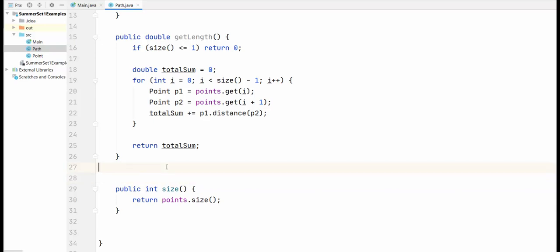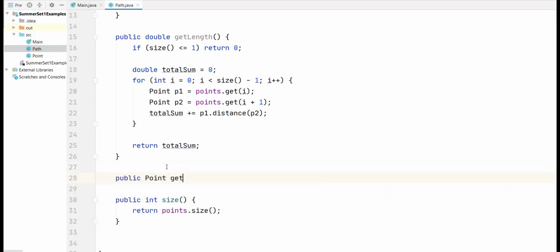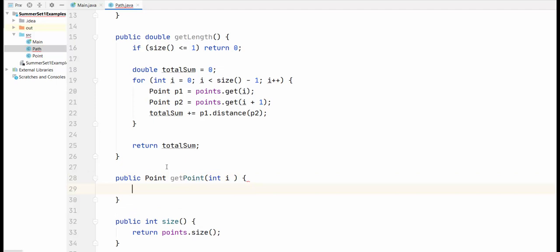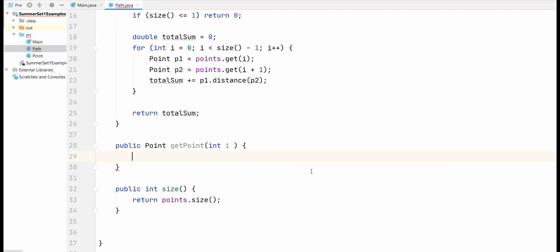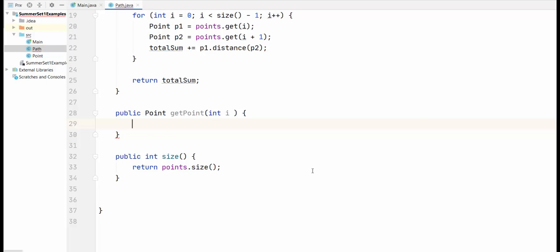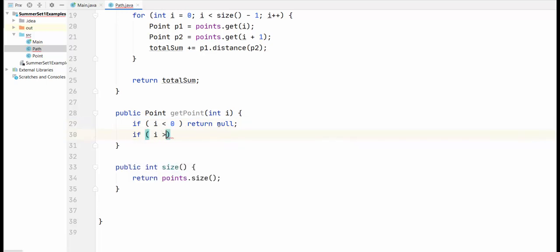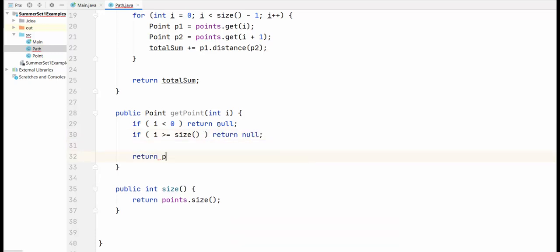Okay, let's go ahead and write the last method. It's called getPoint, and it's given an index I. So there's a couple ways we could write this. First, you could check for your index being out of bounds at the beginning with an if statement. So I could say if I is less than 0, then I know it's out of bounds, so I'll return null. Or if I is greater than or equal to the size of my list, then it's out of bounds, so I'll return null. Otherwise, I'll return points.get(I). So this will work, or rather this will almost work.